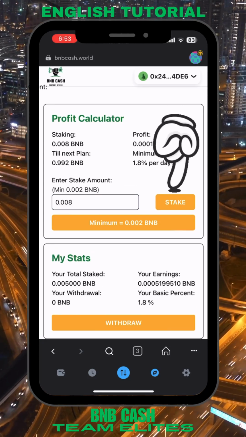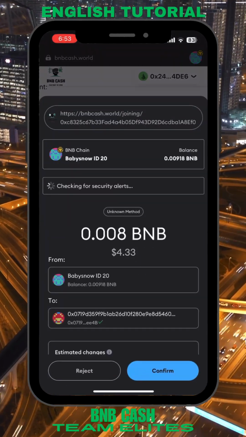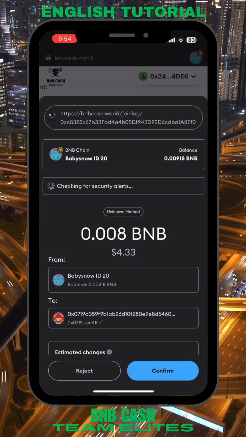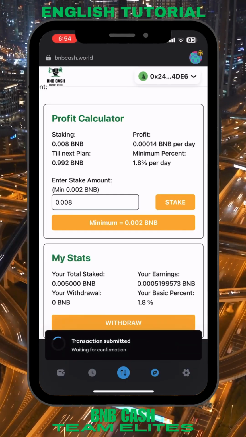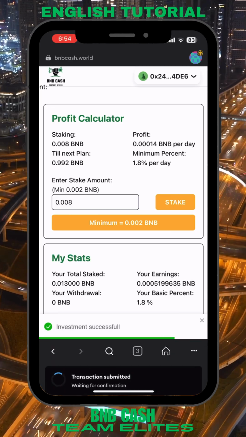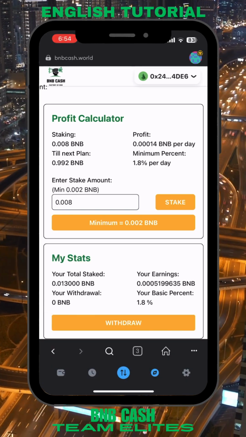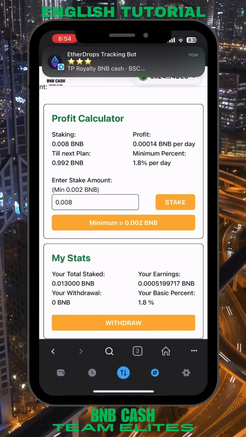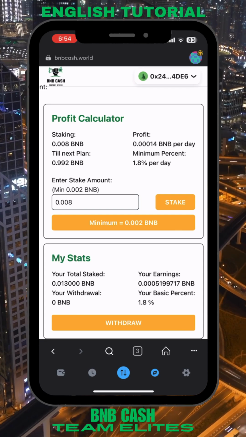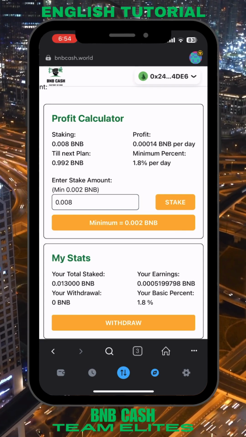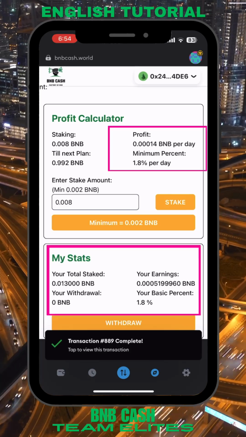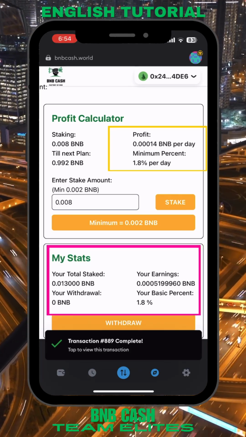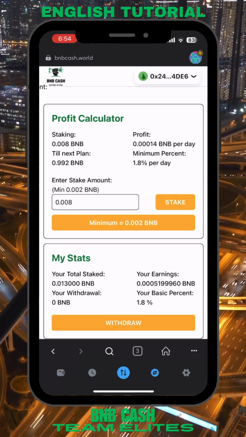So I can click stake now. There you go. Click on confirm. So you'll see that the transaction has submitted. So investment successful. So now I have already an active stake here on this account, and you can see that my profit per day is 0.0014 BNB. So that's how you do it.